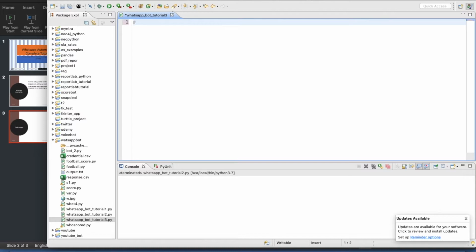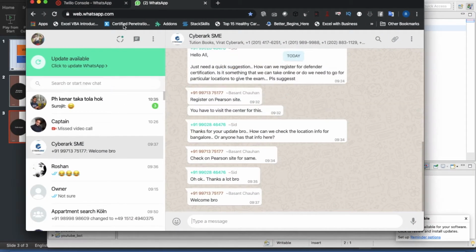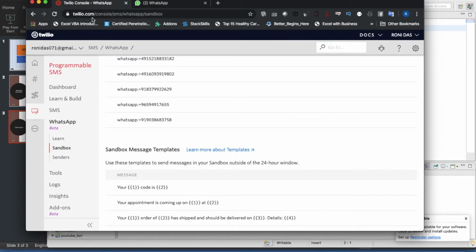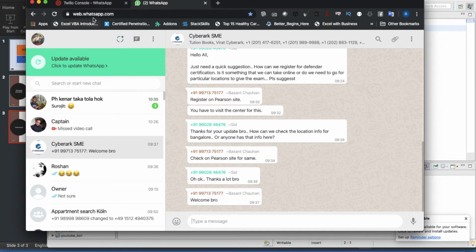So we need Flask, Twilio, and reportlab. You can install these with pip install. Those who are not familiar with Twilio can go to twilio.com, register, and you will get something similar to this. I will explain this again, but for the detailed steps, please follow tutorial 1 and tutorial 2. I will also log into WhatsApp Web, web.whatsapp.com.